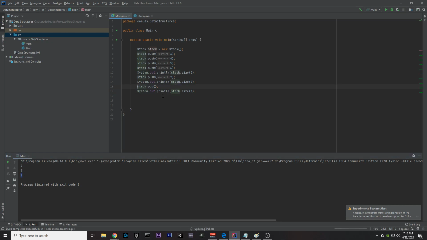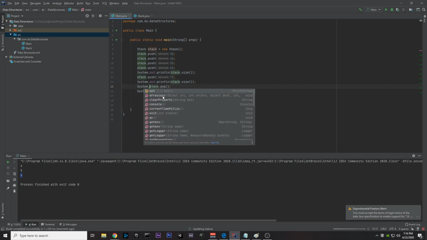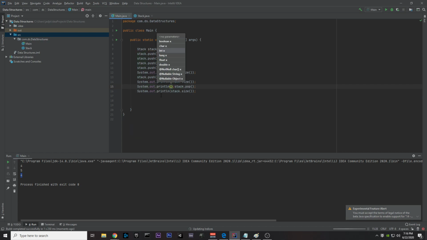Now we can see which element we popped. So System.out.println. We're gonna just take this. So we're gonna see which element we popped. So we popped the element 7. So we should have just written that. Element popped. So this. So element popped 7 and the size is 4.